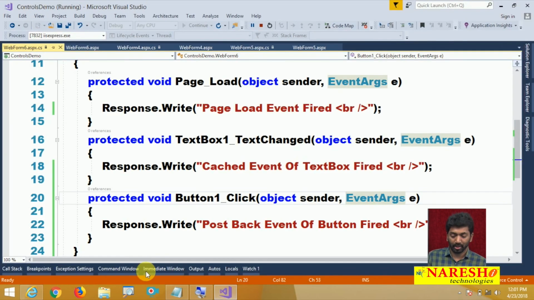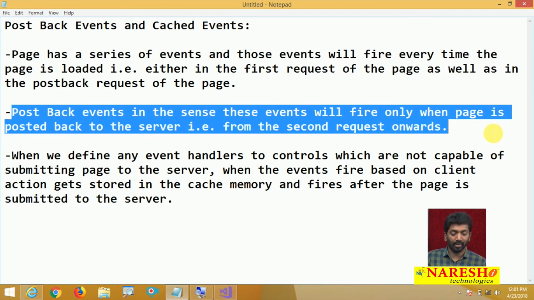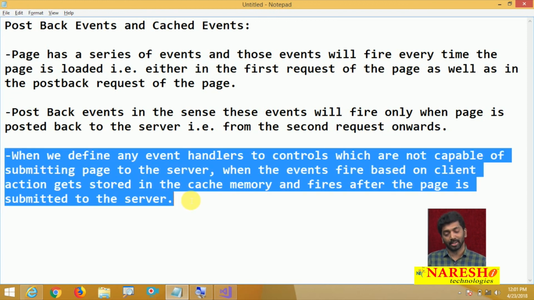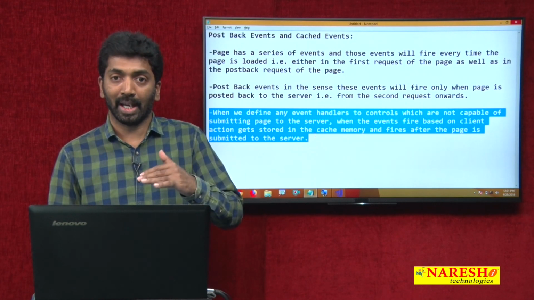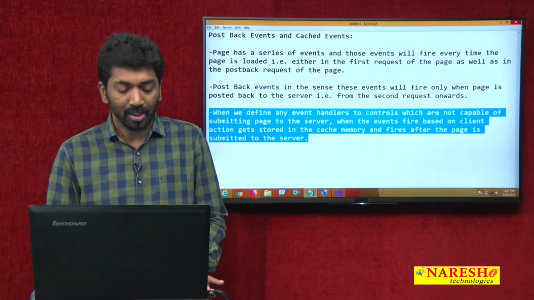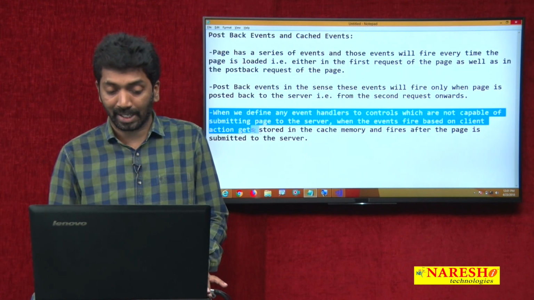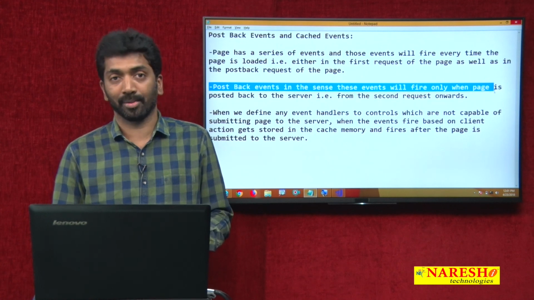So the event sequence will be in this order. So this is what post back events and cached events mean. Okay. First point is page events. Page events will fire every time. Post back events will fire only when the page is post back. Cached events are also post back events only, but they will fire only when the page is submitted. Until the page is submitted, they will be in the cache. When the page is submitted, they will fire. So if you understand the sequence of the events, first all the page events will fire, then all the cached events will fire, and finally your controls' post back events are going to fire.